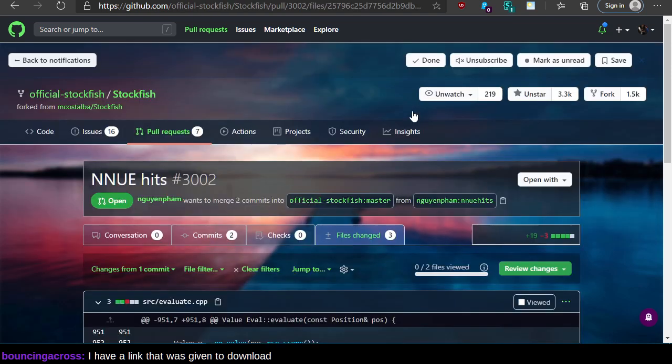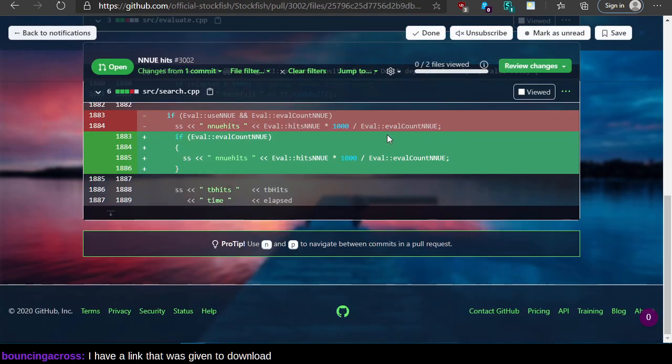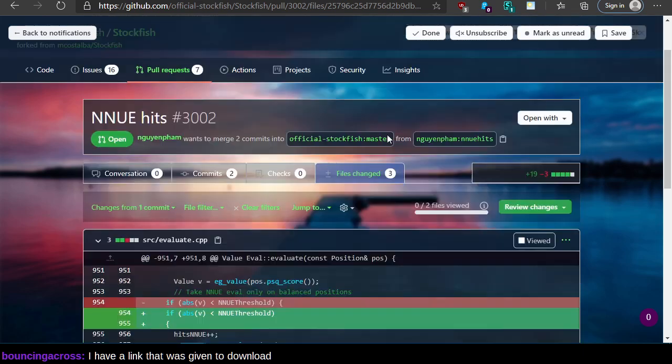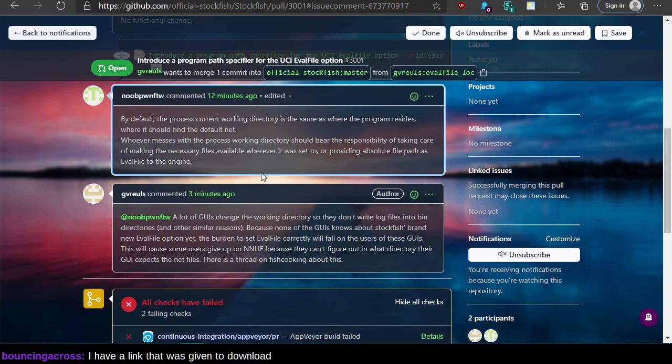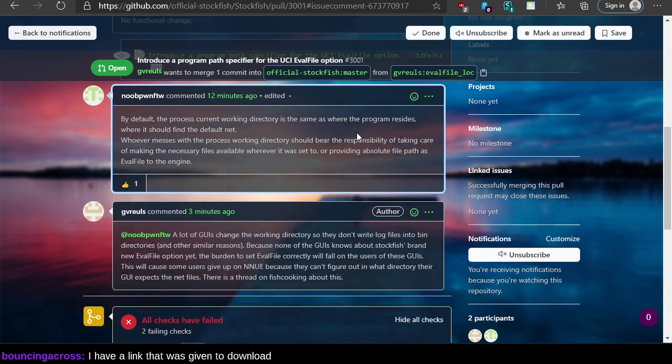Okay, NUE nets. For hits, yeah, I'm gonna keep watching that. Yeah, I agree with Noob here. A lot of GUIs change the working directory. Yeah, it really shouldn't be the engine's responsibility to manage the working directory of the engine.